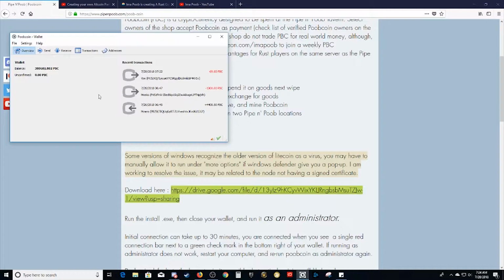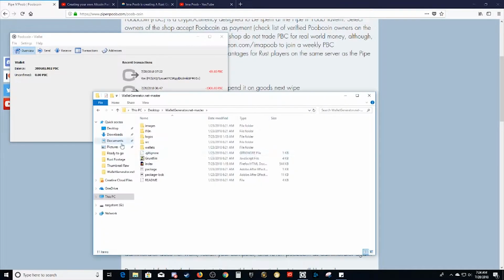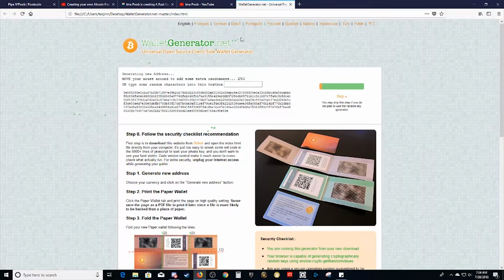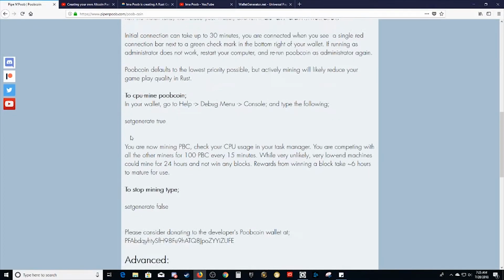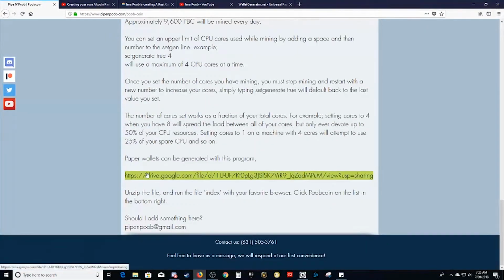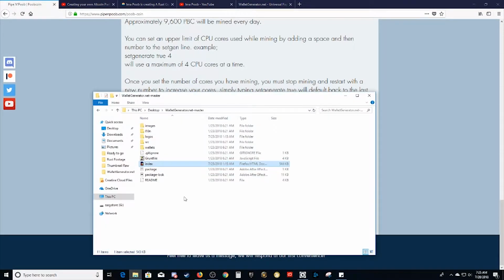I also created this little applet here, which let me get this pulled up. Right here. And so you can download this. This index file here, this whole walletgenerator.net master file is on the website. You go just a little bit further down, and it's this paper wallet. So this is just a Google Drive link to that exact folder I was just looking at. You come in and run index on whatever your favorite web browser is.